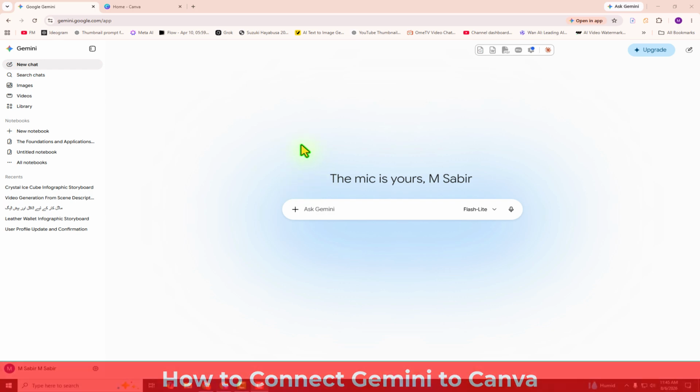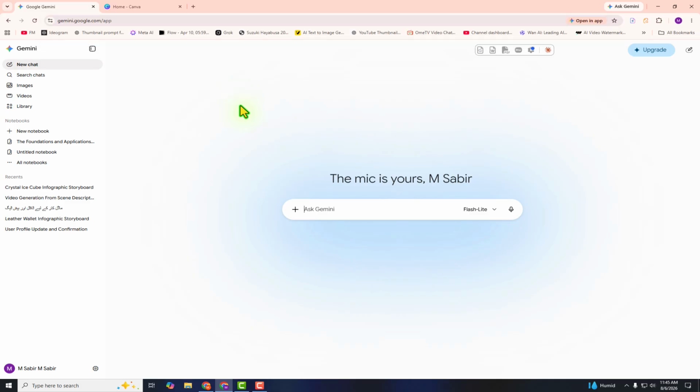How to connect Gemini to Canva. Let's get started. First, open Gemini in your web browser and sign in to your Google account.